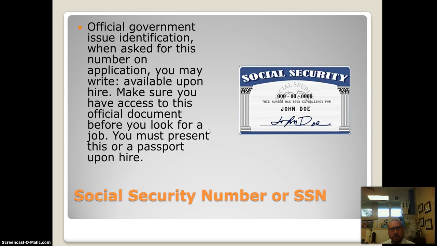Social Security number. It's an official document that you're going to need. A lot of times, if you're not comfortable putting the number, you can say that just to ask for it. But when you actually go for the job, you're going to need to show the document, that or the passport.